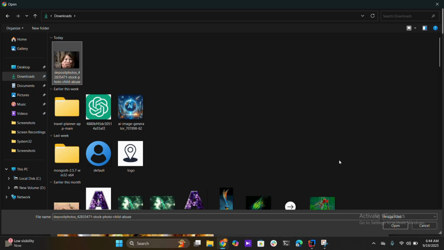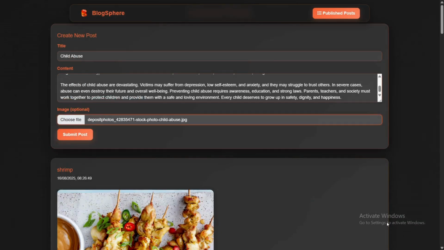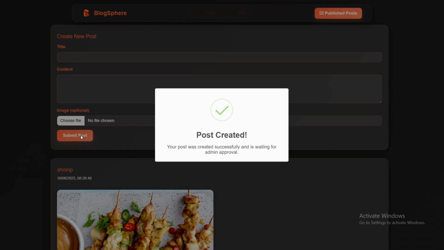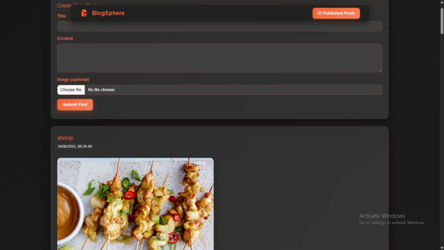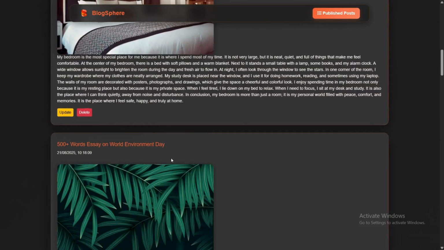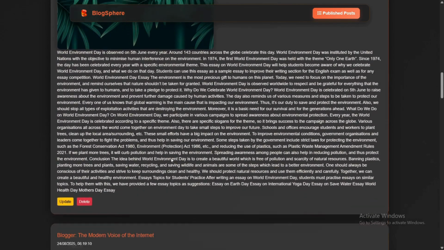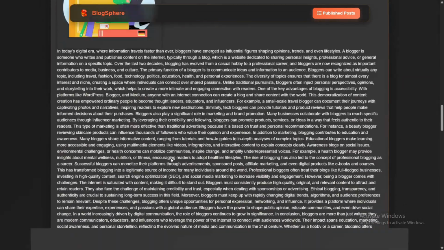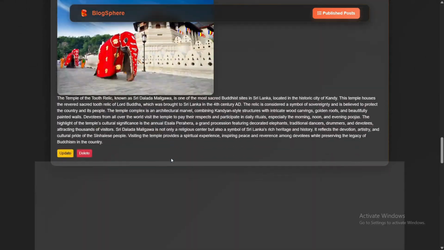Finally, we support image sharing. Users are not only able to share images in blog posts but also in the group chat. This adds another layer of interactivity to the platform. Altogether, these features make BlogSphere a complete and interactive blogging platform for users, readers, and admins.